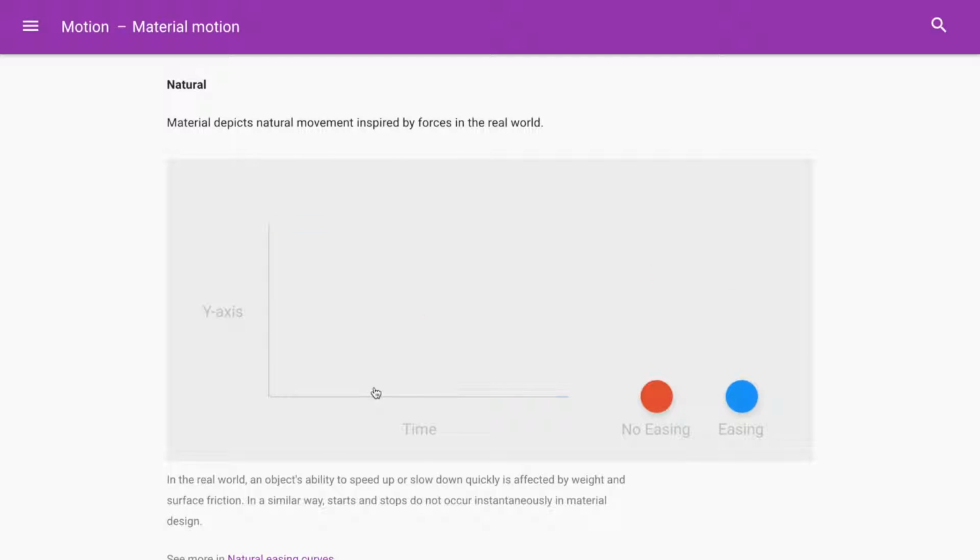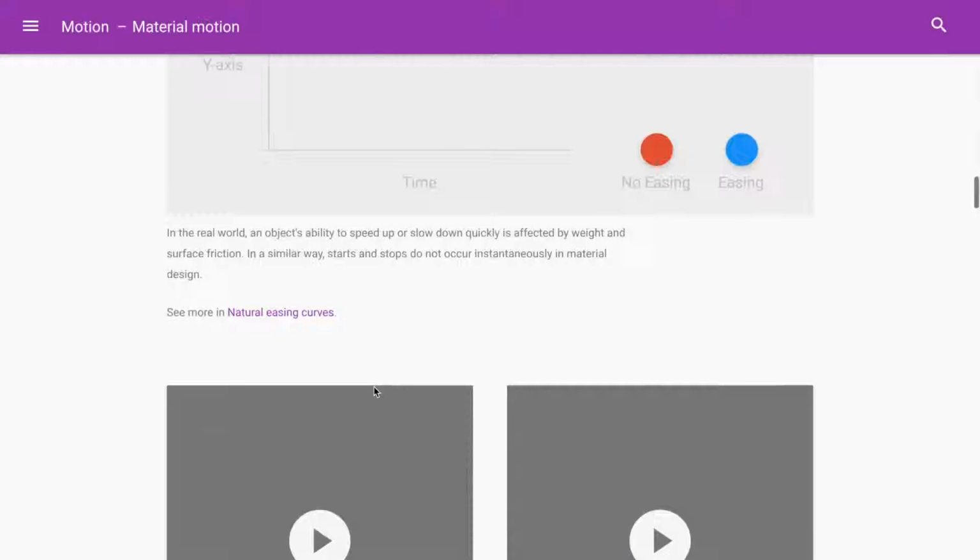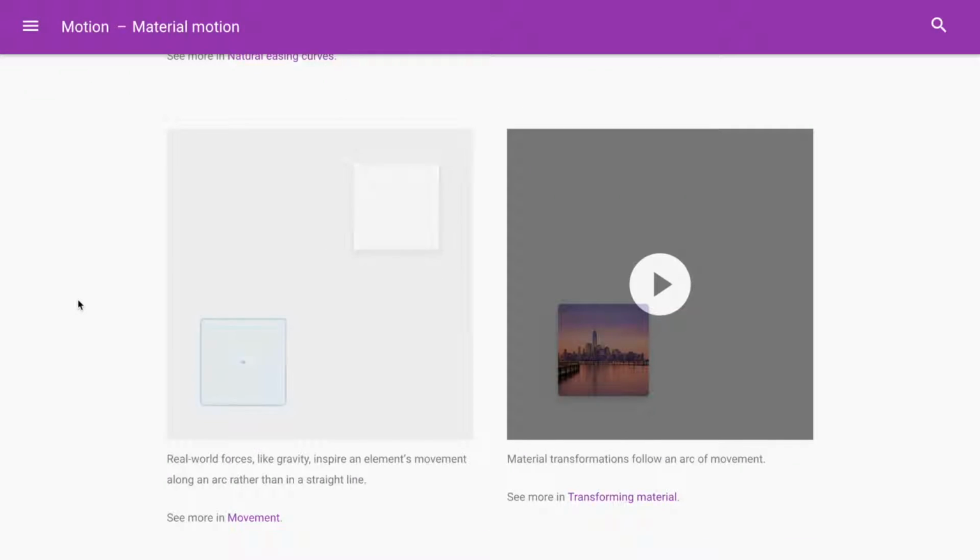And now we will see that in material design, everything animates using these easings to make it feel a lot more natural. Real-world forces, like gravity, inspire an element's movement along an arc rather than a straight line. It's as if gravity was pulling the element and curving it. Can you see that? Yeah, it makes sense.